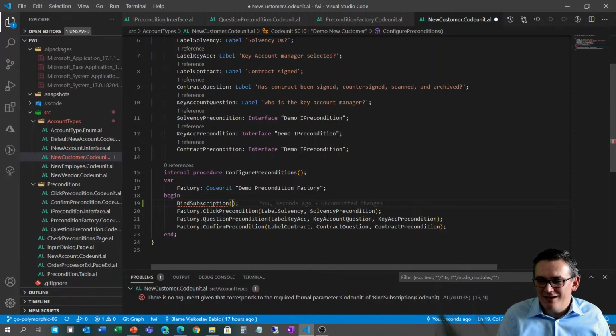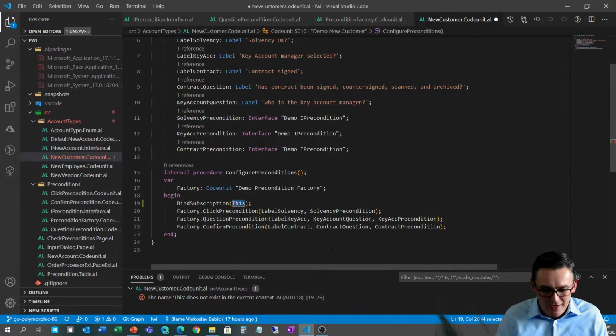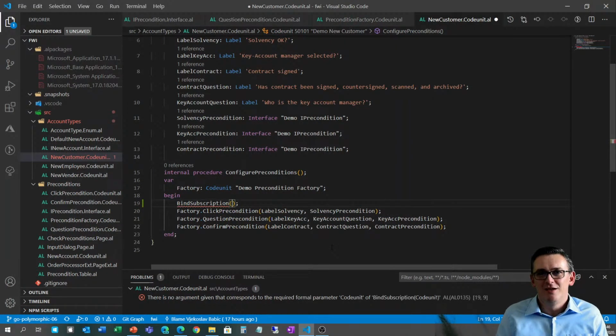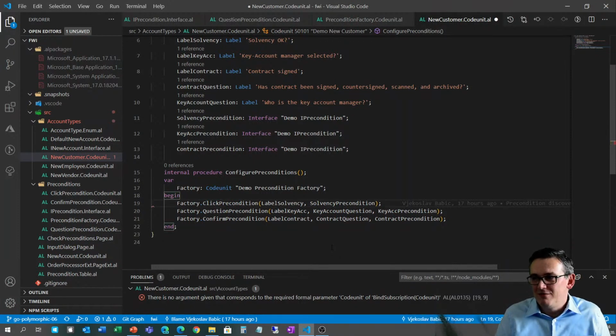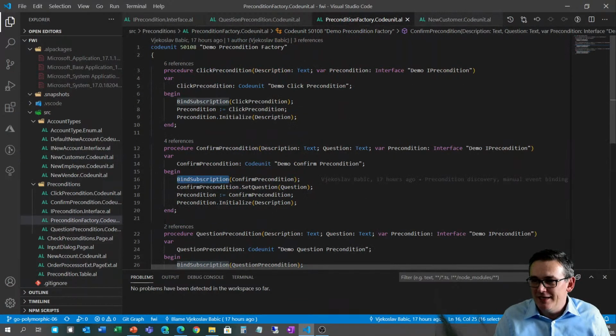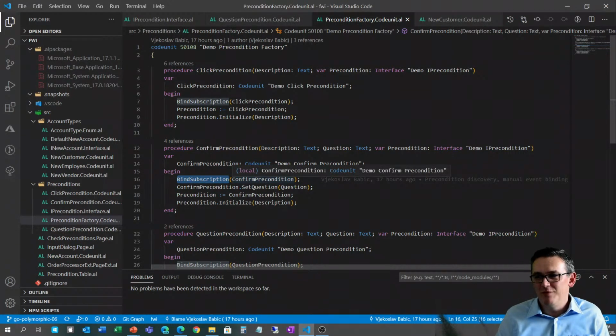And why can I not do that? Because bind subscription requires a reference. And for me to be able to bind reference, I want to bind this reference. And normal languages like C#, they have this, or Visual Basic has me, or there are languages which have self. AL has nothing. You cannot bind this instance to something. So to solve that problem, my factory, in essence, is taking care of that. So I'm doing it from within factory rather than from the precondition code unit.